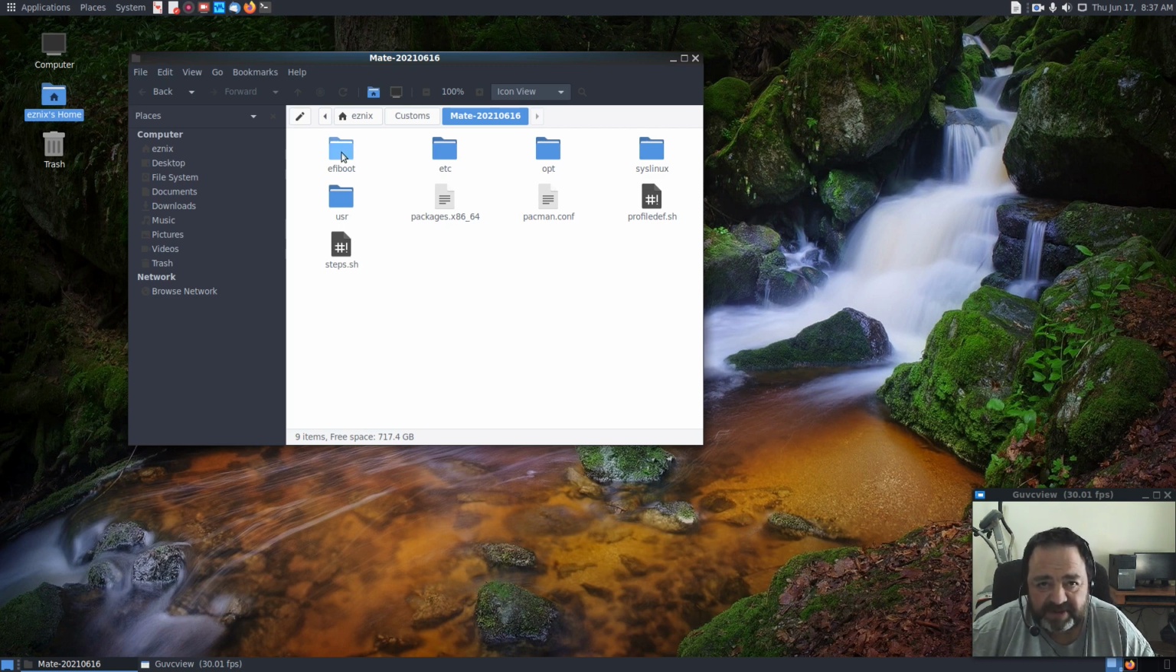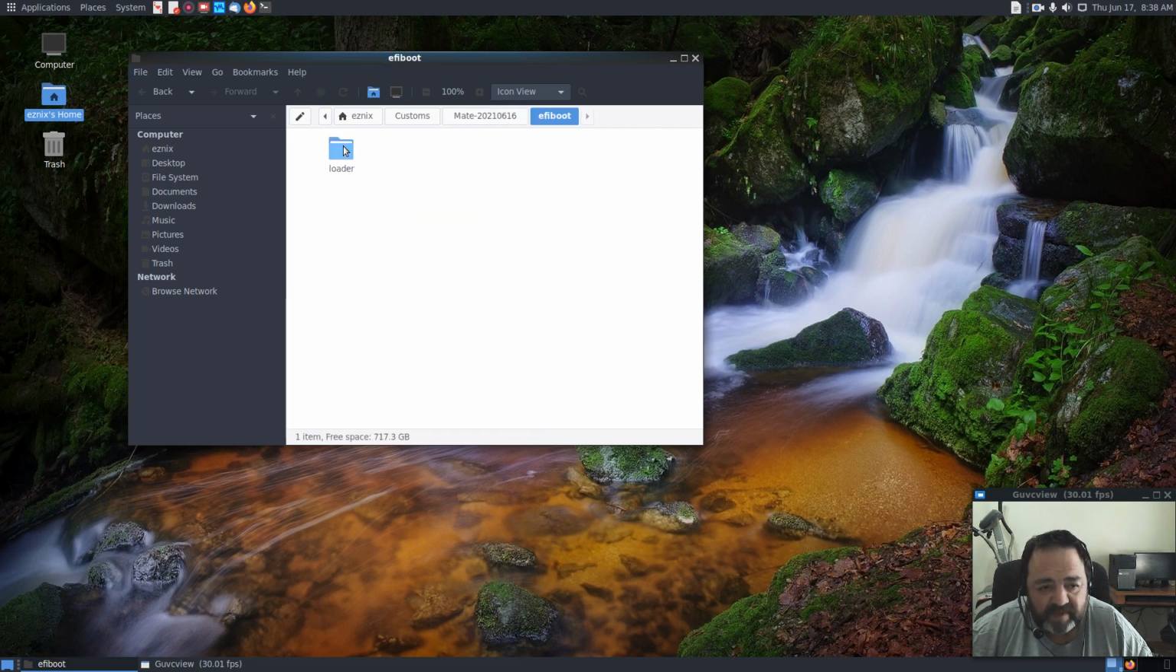Let's cover a couple simple things right up front here. When you boot an ISO, it can boot either in UEFI mode or legacy mode. We have two folders here, EFI boot and syslinux. These two folders provide the boot files for the ISO when you're booting on one of the two styles of systems, EFI or legacy. So let's take a look.